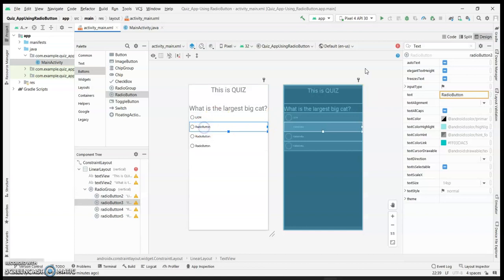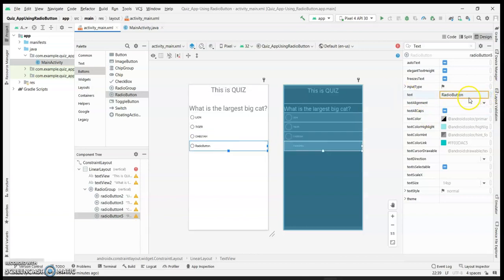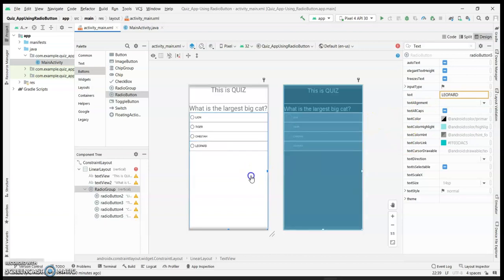Okay, so here I'm going to create it as tiger, right? So here I'm going to change it to, say, cheetah, and the last option I'm going to type as leopard. Okay, done. So now I have created a quiz.